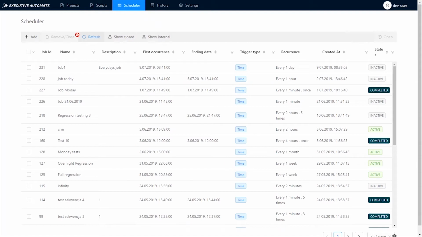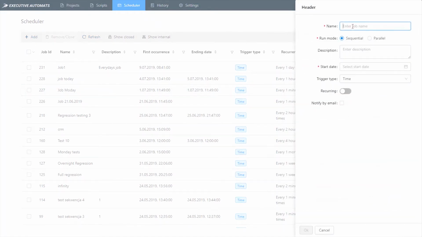In order to create a new scheduler job, you need to go to the Scheduler tab and click Add. Let's call this one Everyday's Tests. Next, you need to select the Run mode.